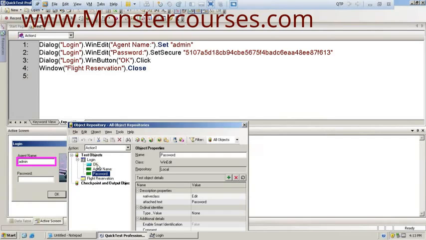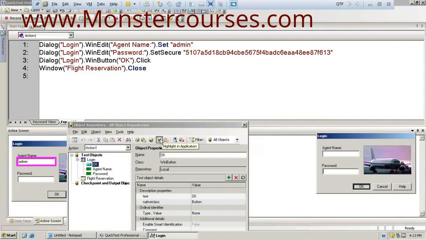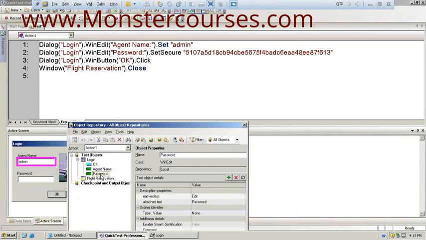And after that we have clicked on OK. Click on highlight in application. Now this is the object. This object has been identified with the class as win button and the name as OK. Now if you see each and every object, you are getting the class with the initial text as win.